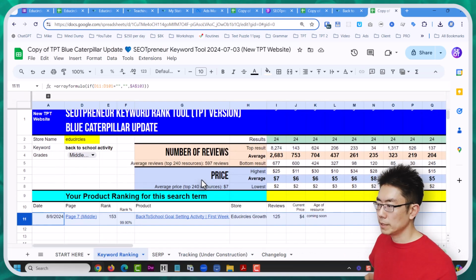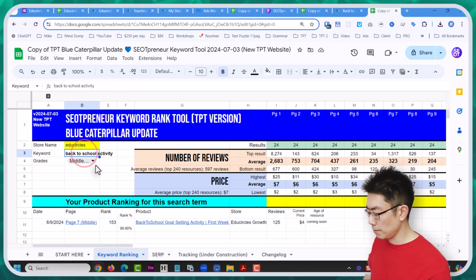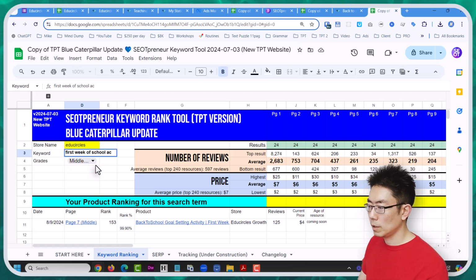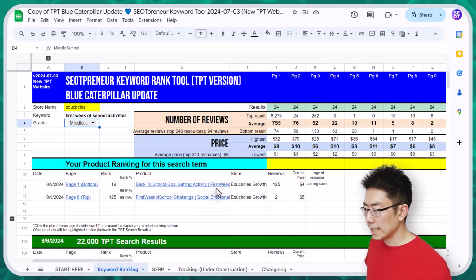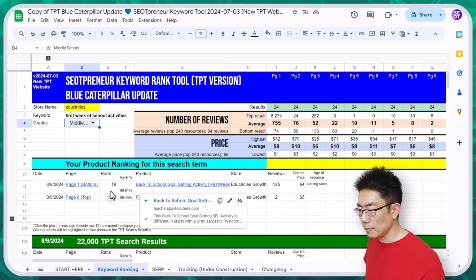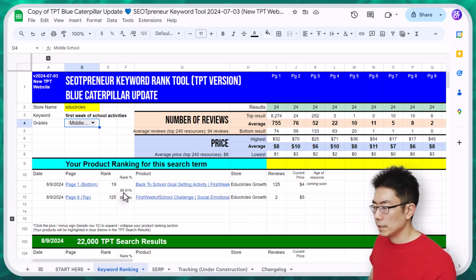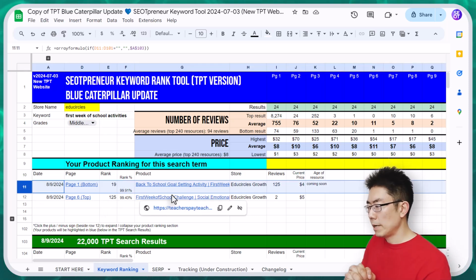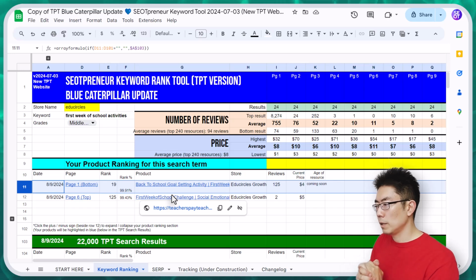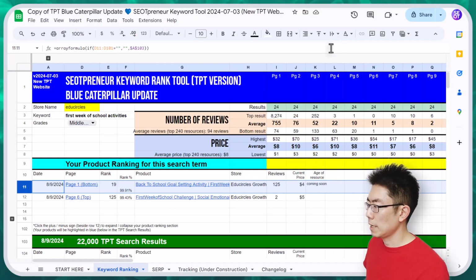All right. If I want to see what kind of competition there is for first week school activities. So my goal setting activity shows up at the bottom of page 1, first week of school activities. So that'll be an interesting experiment. Do I rank higher on first week of school activities? And then I have this first week of school SEO challenge. So interesting. And this is for middle school. So I rank on the first page for first week of school activities, and that's without having an exact match.